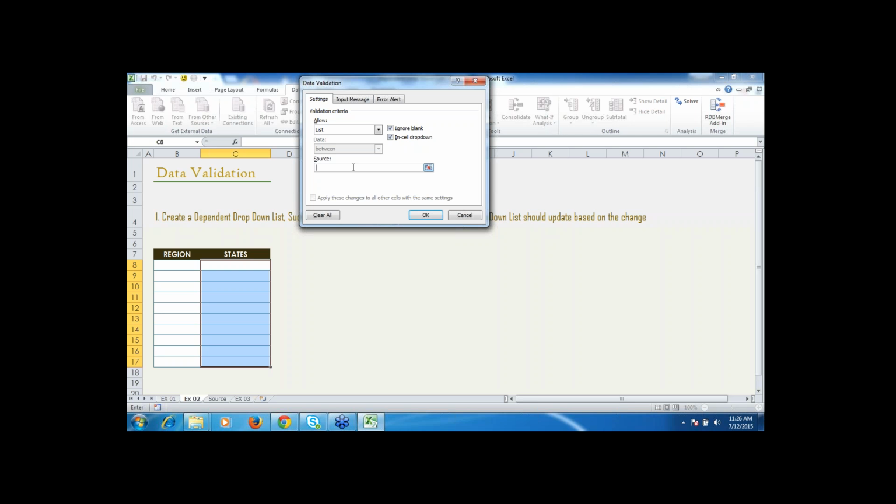which is the indirect formula. Indirect is something which you can sense from its name. It is indirectly referring to something else. So this is what we can use over here, equals to indirect, and I'll open the bracket. As you can see, I cannot write all the names over here, which is north, west, east, south, because it will not be dependent on this. That is why, to make it dependent on this region column, I'll use indirect.